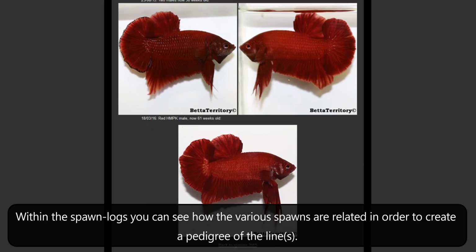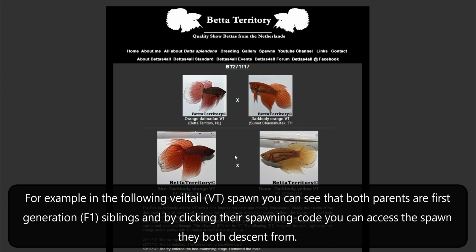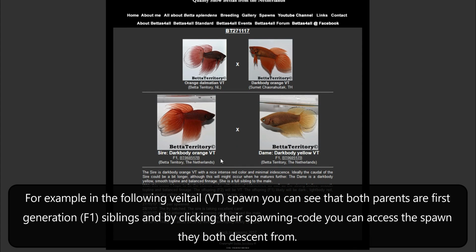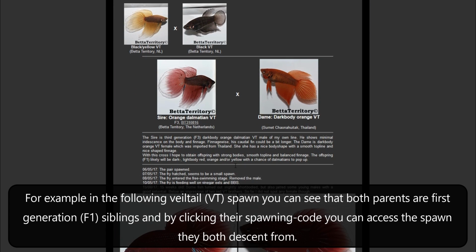Within the spawn logs you can see how the various spawns are related in order to create a pedigree of the lines. For example, in the following vealtail spawn you can see that both parents are first generation siblings, and by clicking their spawning code you can access the spawn they both descend from.